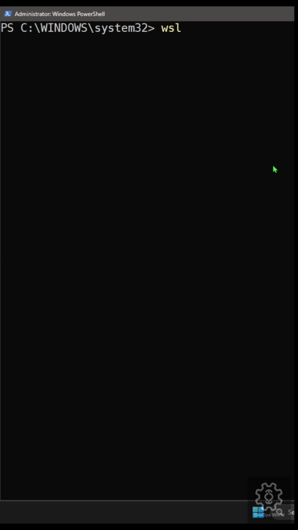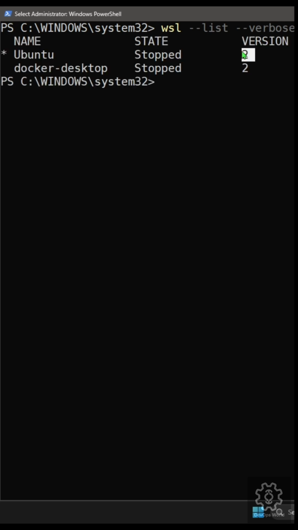Run the command wsl --list --verbose to check the WSL version. I'm using WSL2.